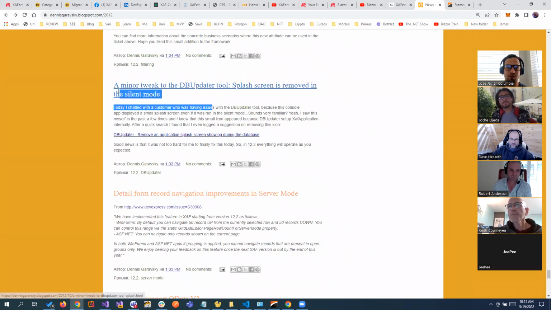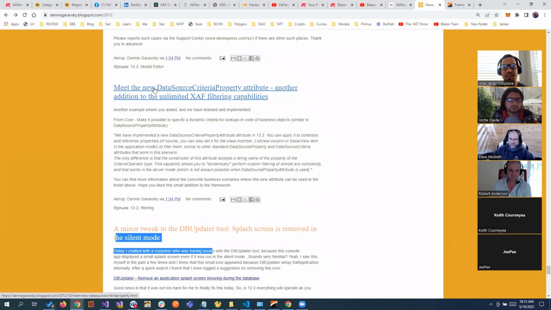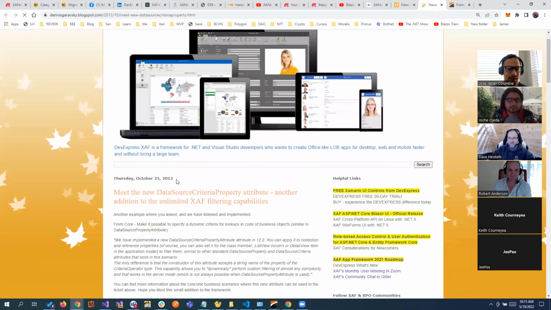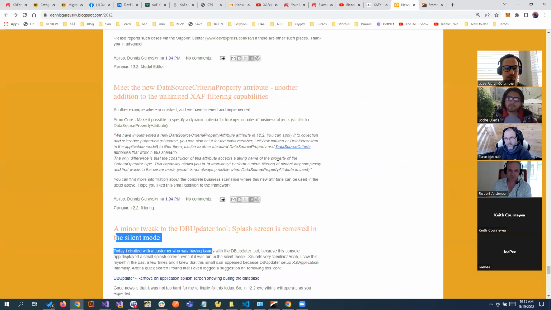Okay, minor tools in the DB updater. New data source criteria property. Let's see what the date of this is, because this is interesting. October 2012, there was no data source criteria property. It was only the data source property. So the ability to also add a criteria on top of that was something that was introduced at that moment, 10 years ago. Okay, let's continue.